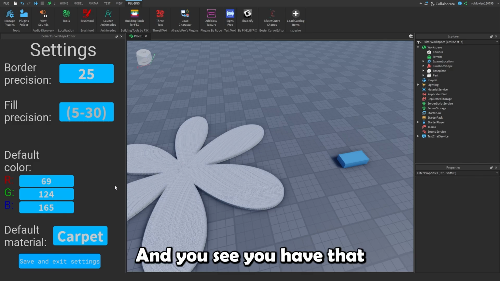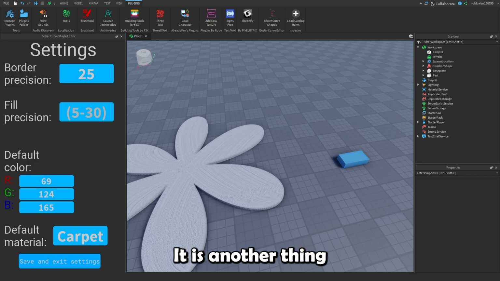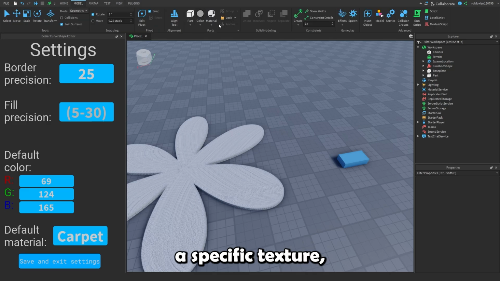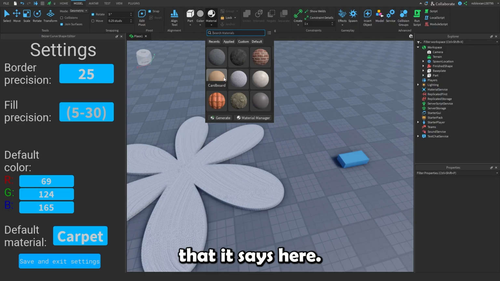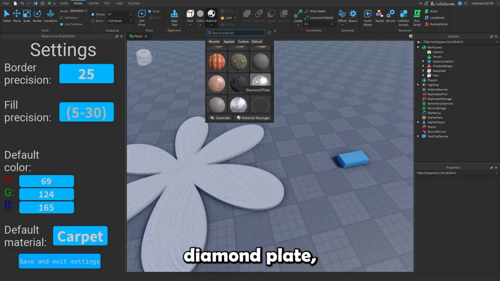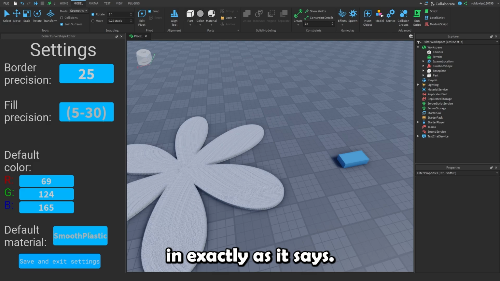And you see you have that, and the default material, it is another thing that I'll talk with the creator about, because I feel like this should be like a multiple choice thing. Click an arrow over here and a lot of options pop out. However, this cannot be done right now. So if you want a specific texture, you'll just have to go to material and type in the exact word that it says here. For example, diamond plate. You see it has a space in between. So I think, I'm not entirely sure about this, but you have to type in exactly as it says.